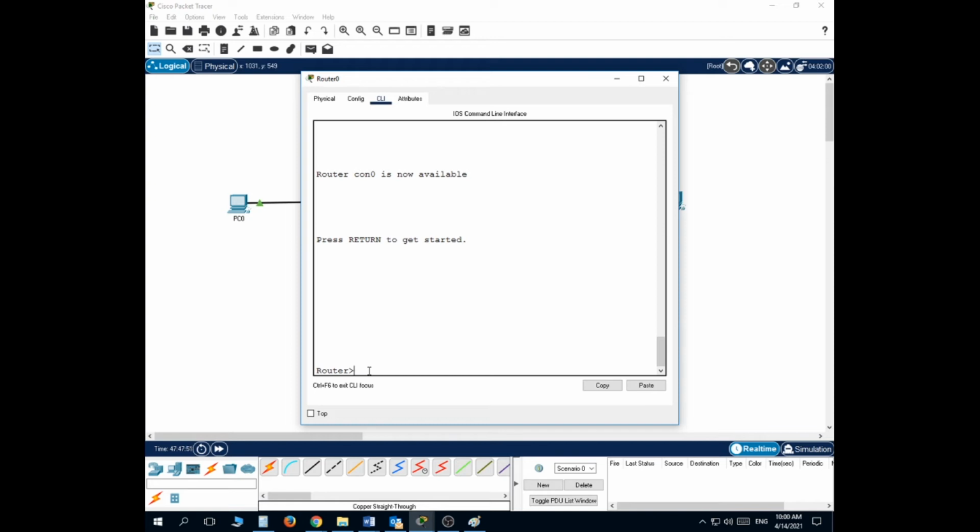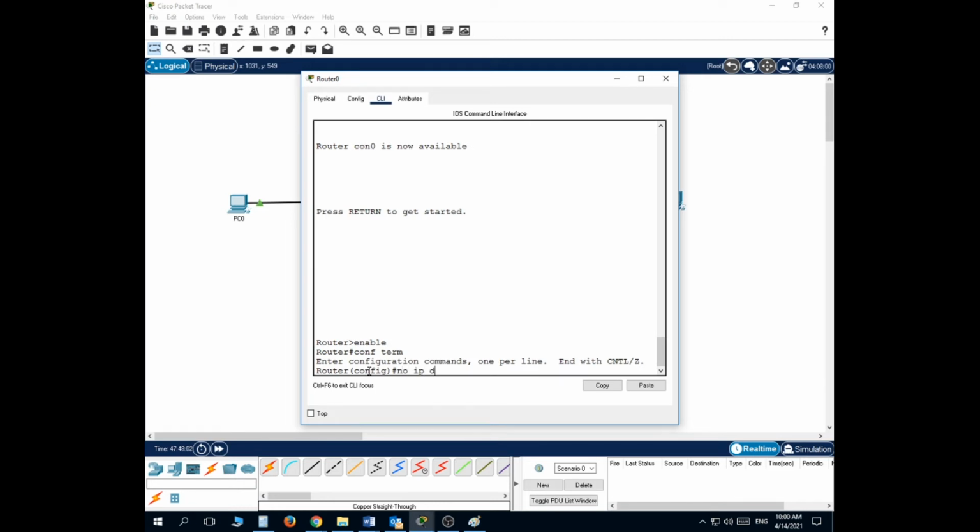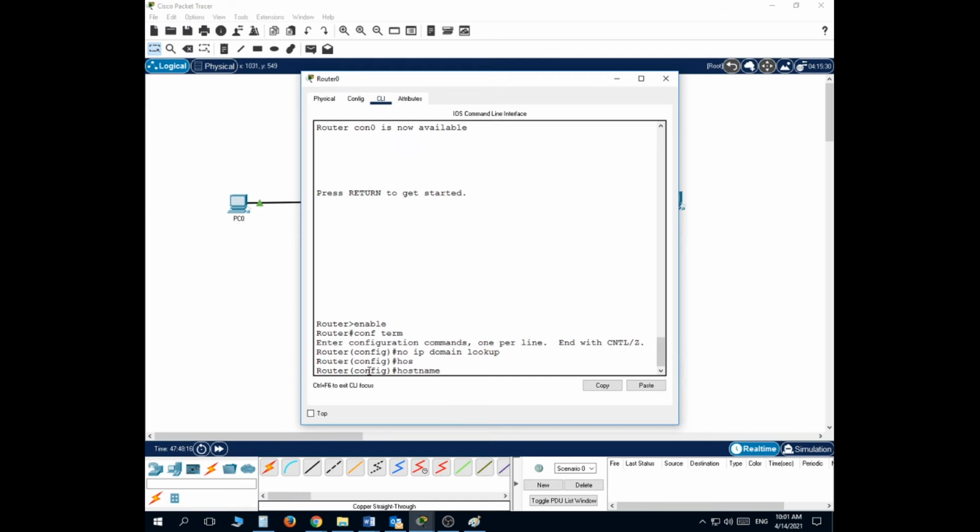You have to be in your configuration mode. So enable, configure terminal, and you're going to have to type this command: no ip domain-lookup. And this is me disabling the lookup. Now after that, we want to change the name of the router to be R1. So hostname R1.